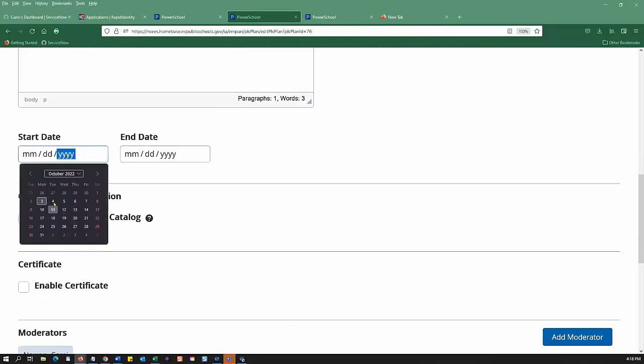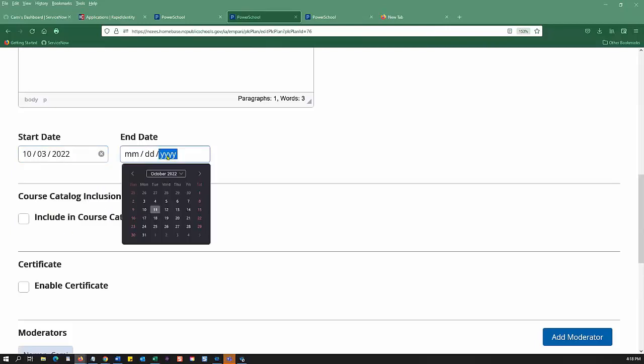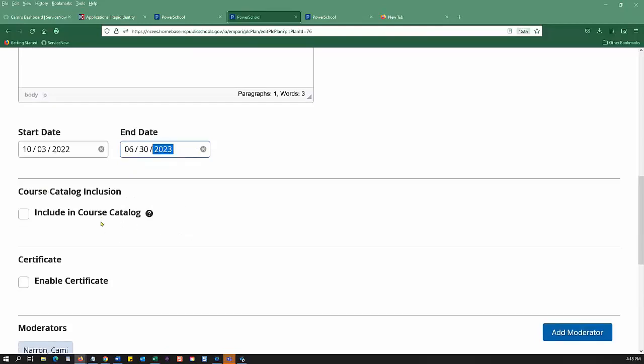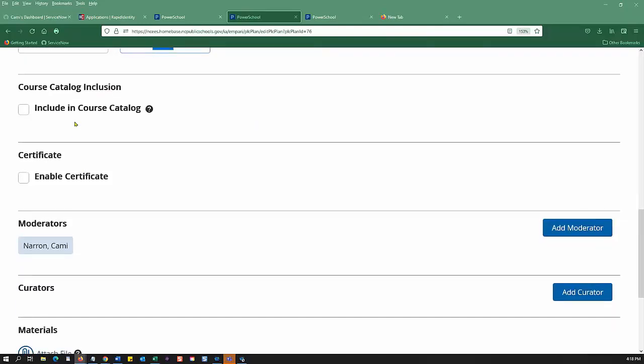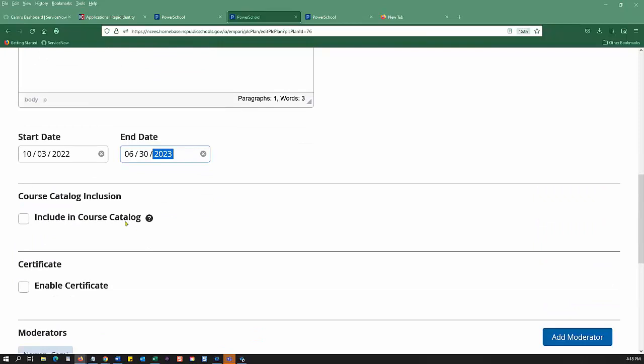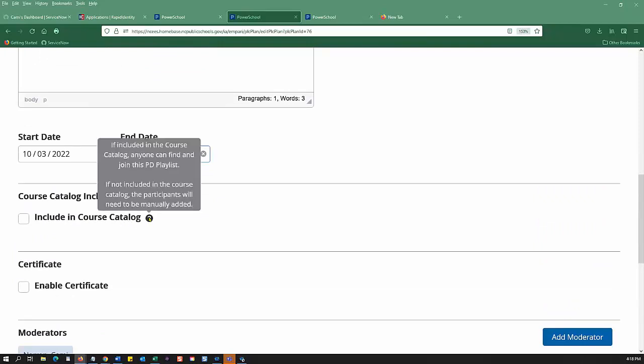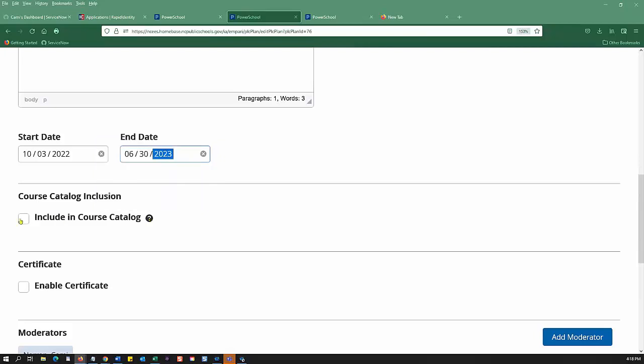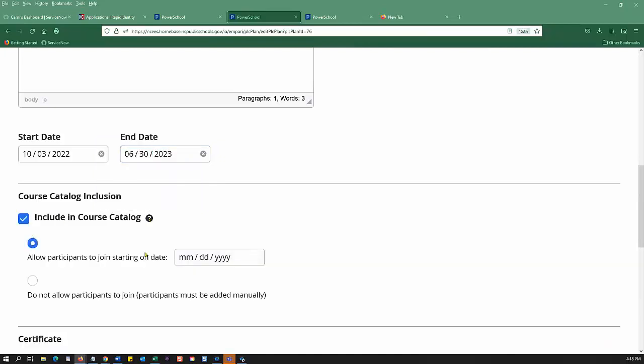And then start date and end date. So maybe this is a playlist that will run all year, but we're starting in October, and it will go maybe to the end of June next year. So let's go through June. Do I want to include this in the course catalog? Do I want to make it searchable? I've noticed most people do not because they are manually adding participants. But if you want to publish this, release it, and then let people go search for it, then yes, you do want to check this box.